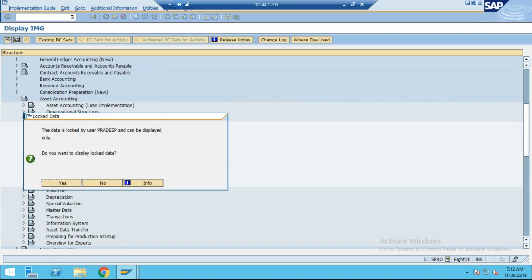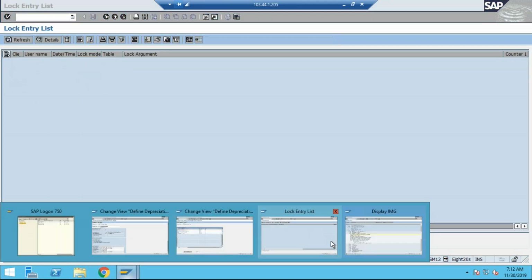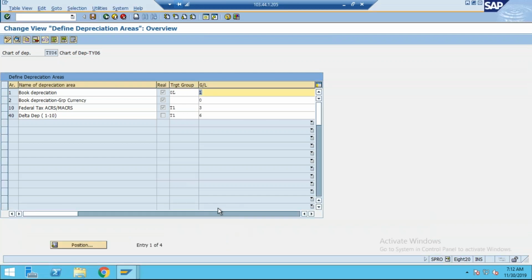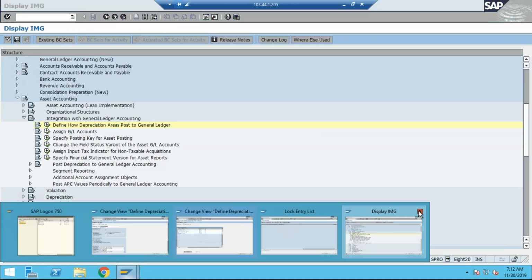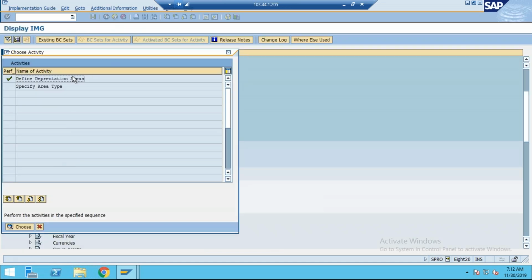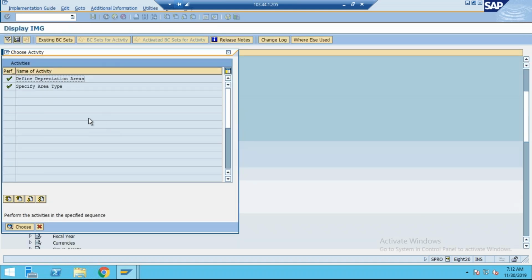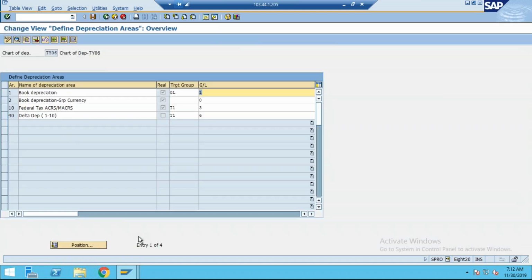This is new GL enabled. Is it? Oh, it's already open. Okay, you can see here. This is ECC system, right, this is ECC system.